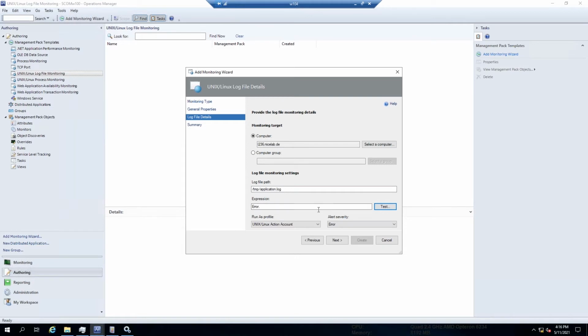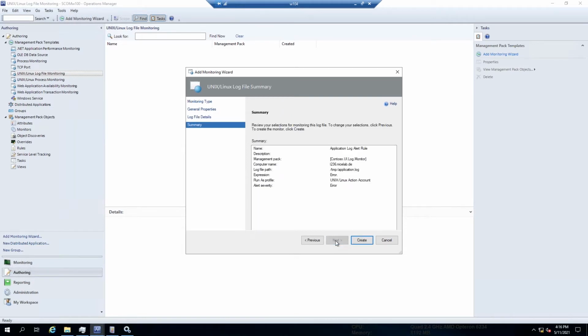All right, so we've done that. We go next, and that's basically it. It's really easy. I told you, starting easy. So this is it. Just go create, and then it will create the rule and it will be saved in the management pack.